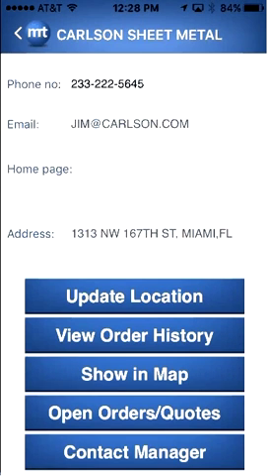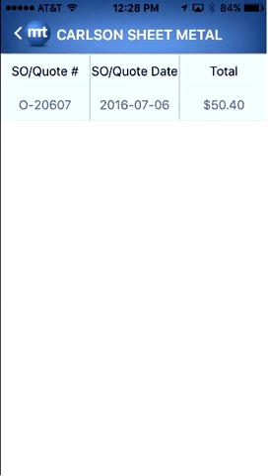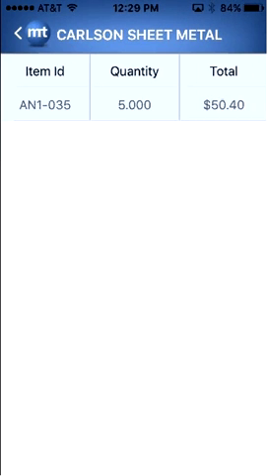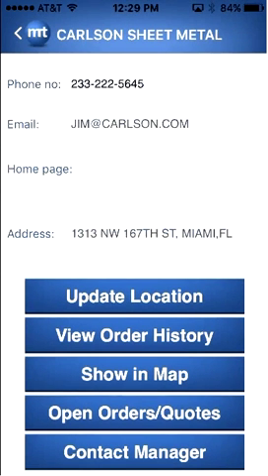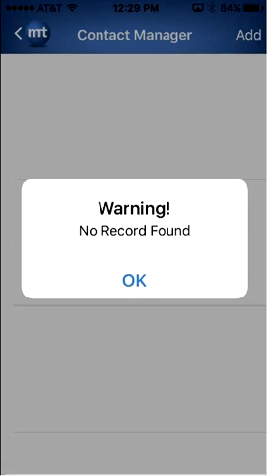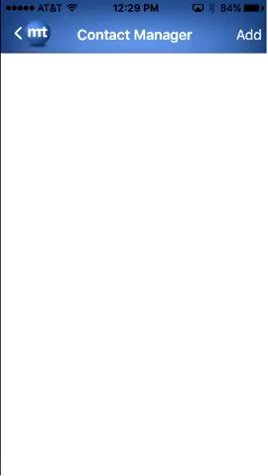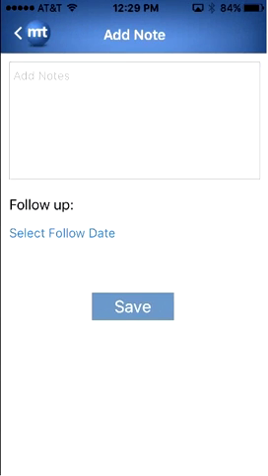Now if I want to go down and look at my open orders and quotes for Carlson Sheet Metal, there we have an open one. And once again, I can click on that if I want the detail for what that open order is. Let's also show you one of the features that we've recently added, and that is the Contact Manager feature here at the bottom. This one will allow us to add notes and follow-ups for that customer. Up in the upper right-hand corner, this one has no notes right now, so I'm going to put Add, and I'm going to add a note.